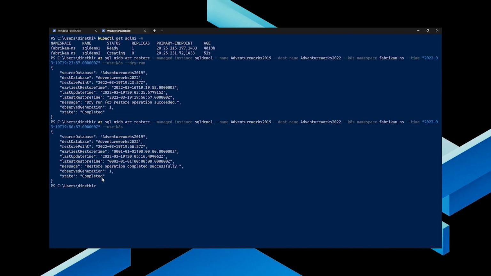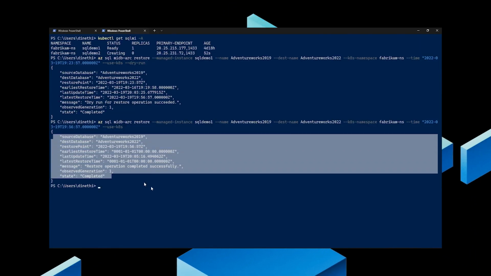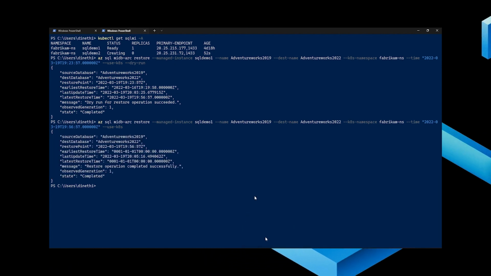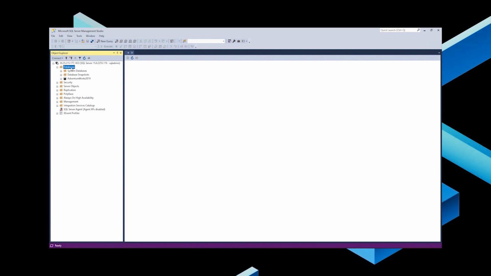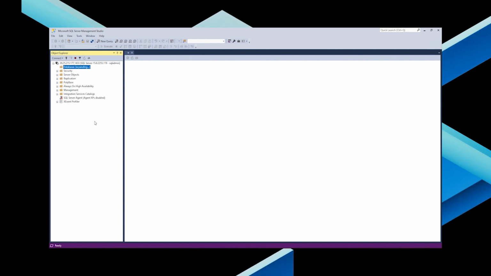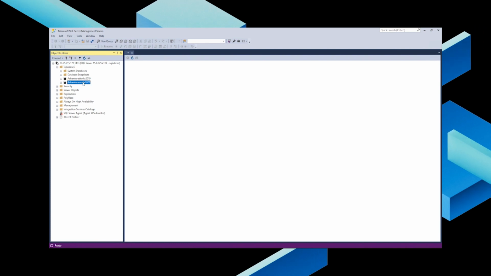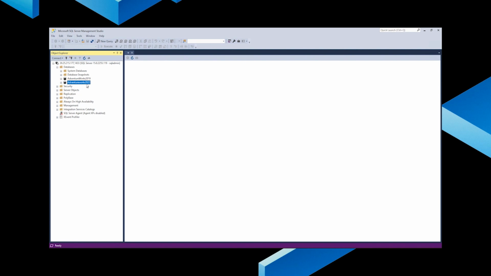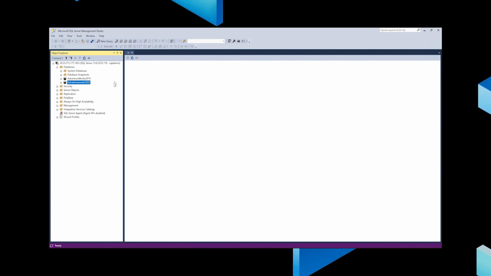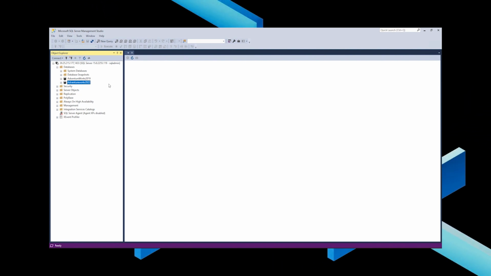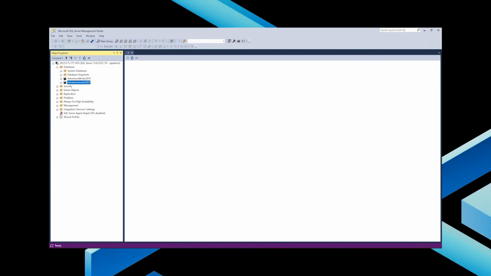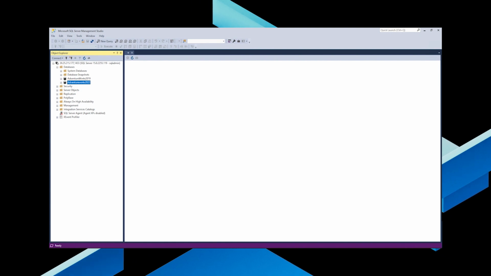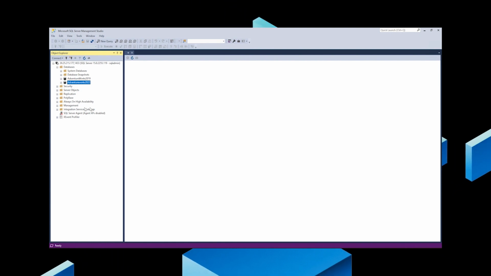So as you can see, the restore actually completed. Now let's switch to the SQL Management Studio and check this new database is accessible. Let me refresh the databases tab here. And you can see that I have a new database called AdventureWorks 2022 that we just restored. So there it is, point-in-time restore feature in SQL Management Studio. This concludes the demo of point-in-time restore feature in Azure Arc enabled SQL Managed Instance.